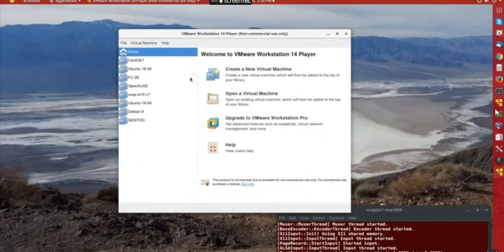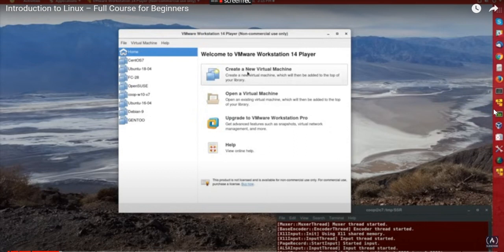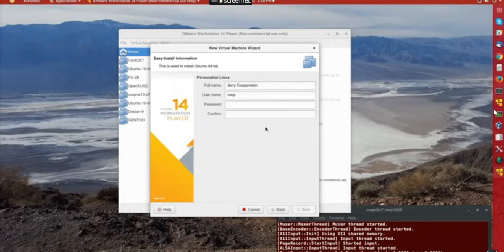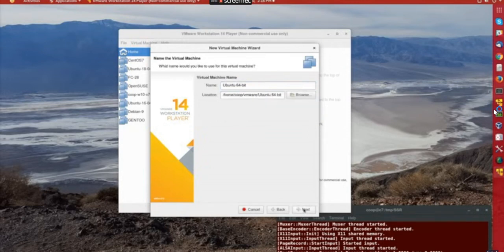So first thing we need to do is to create a new virtual machine. And for that, I already have the Ubuntu install disk mounted in the virtual CD drive. And we'll give it a name for the user as LF student with a username of student. And we have to give a password, which I've done. And then for the name, let's just call it Ubuntu.